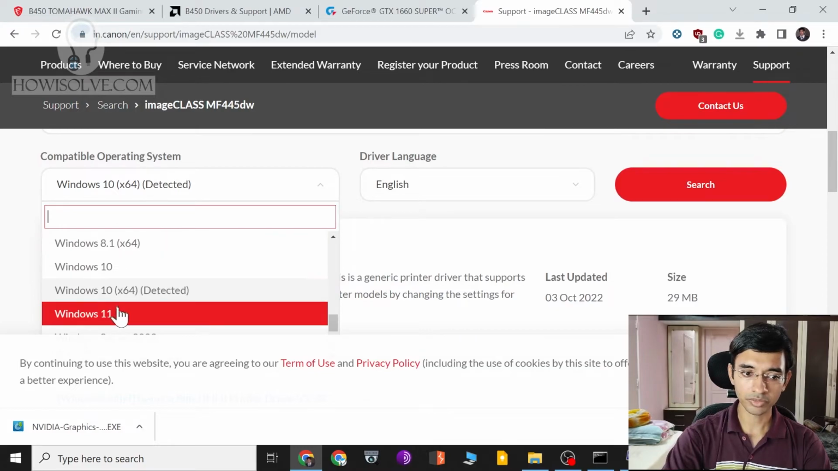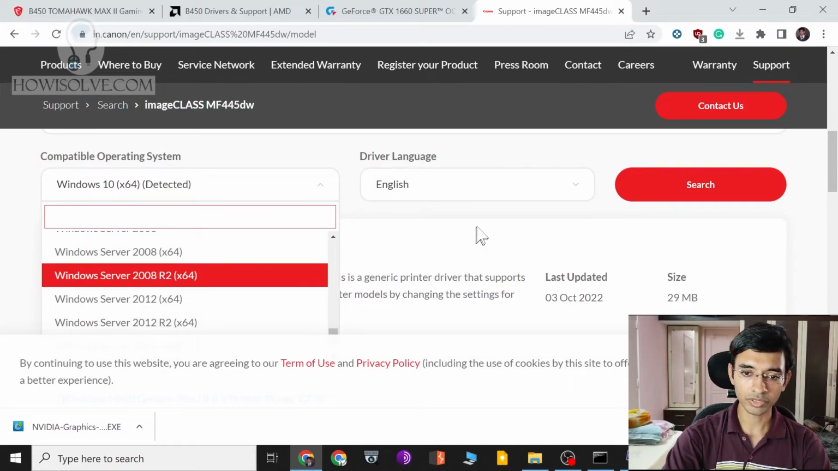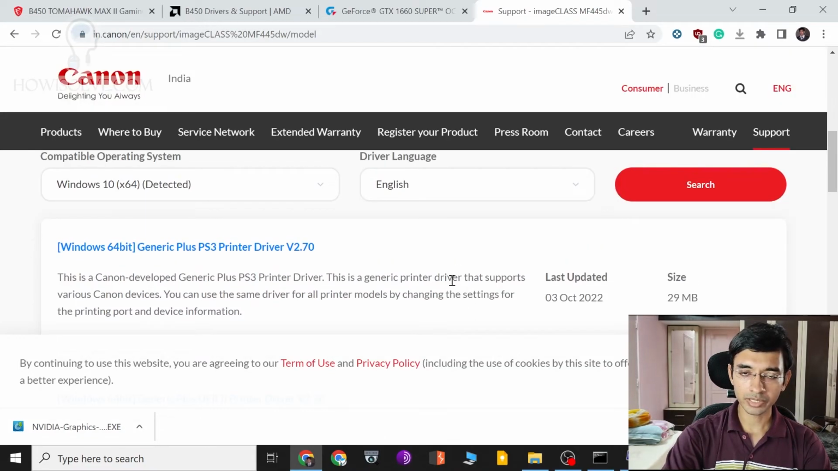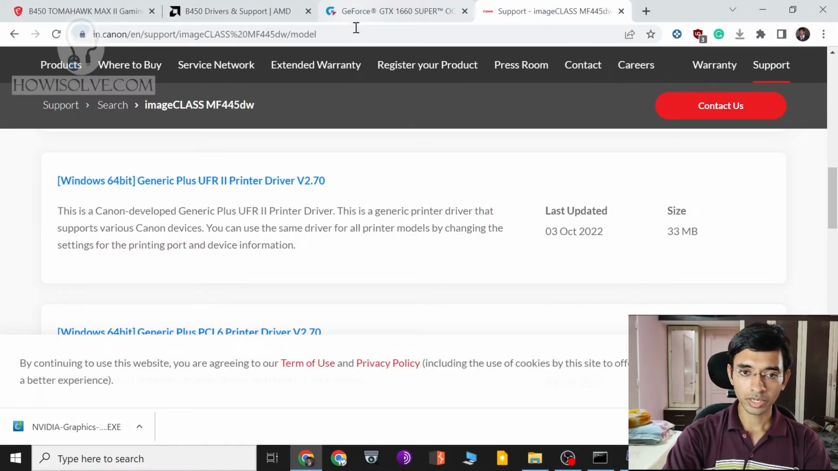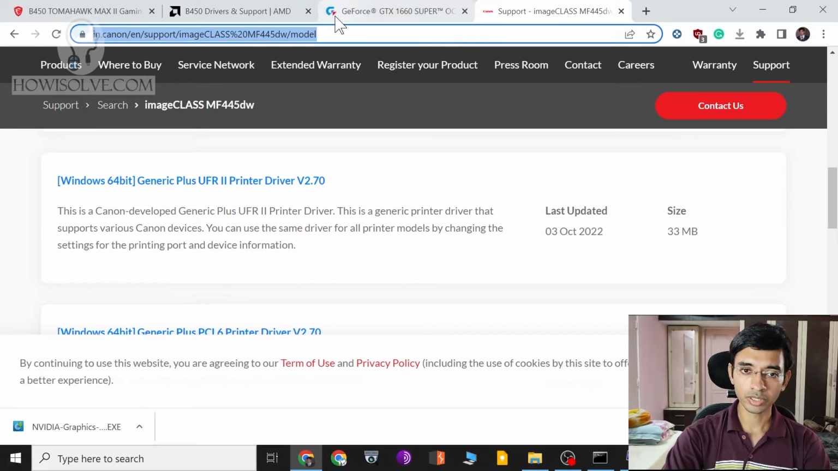It can be Windows 10, Windows 7, Windows 8, whatever. You have to select that and get the latest driver. So that's how you do it for printers, and the same thing you can do for your audio card. If you've got a separate audio card, or a Wi-Fi adapter, you can do the same thing: type the Wi-Fi adapter's model number and then download it.